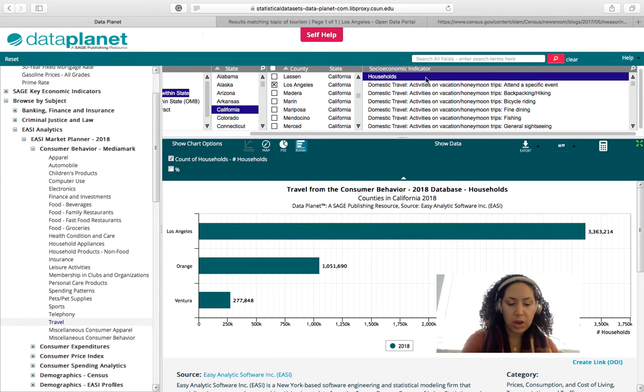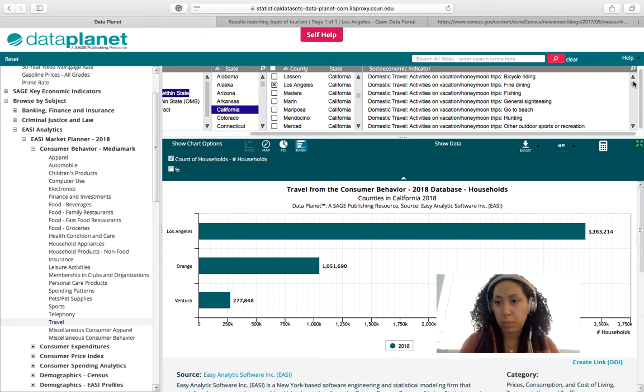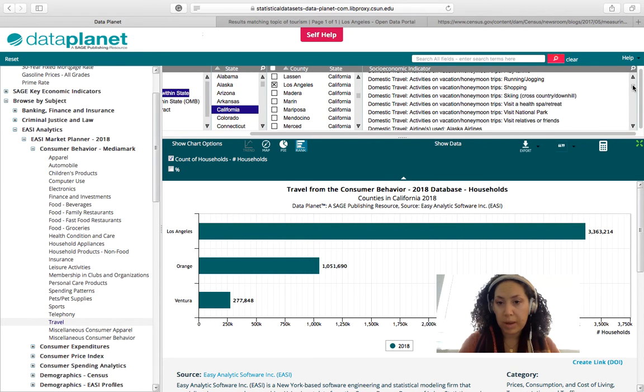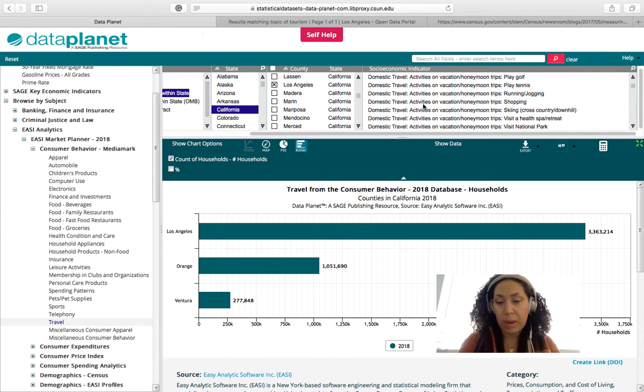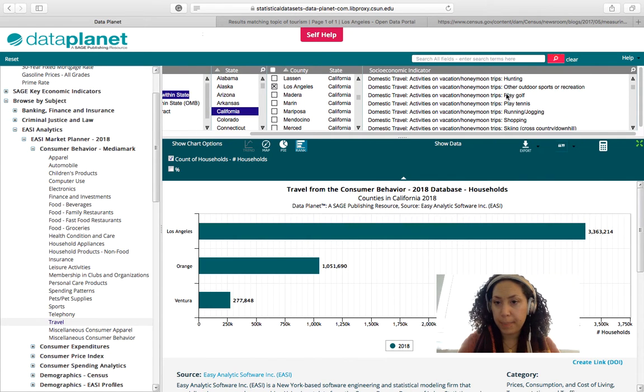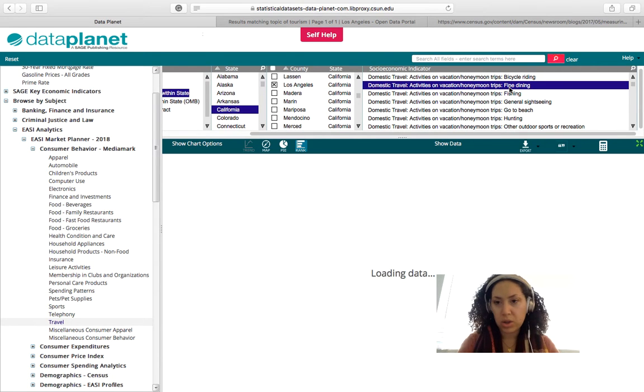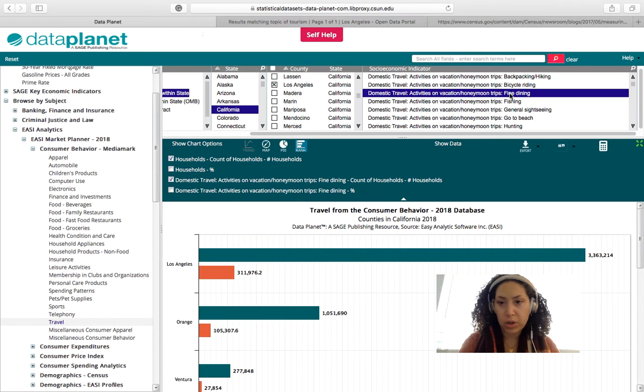So if you want to select multiples, press Control, or if you're using a Mac product, then you can use the Command key. Okay, so you would use Control and then click on another indicator. I'm thinking you can just browse all of them and see what would be most interesting to you. So people that are doing domestic travel activities, like, let's see, fine dining. So perhaps I want to choose all households that are doing fine dining in my counties.